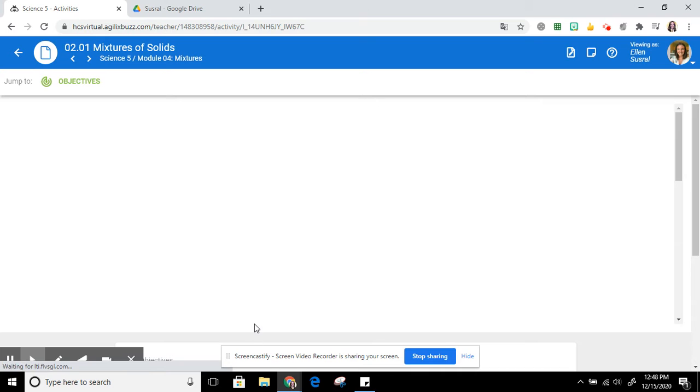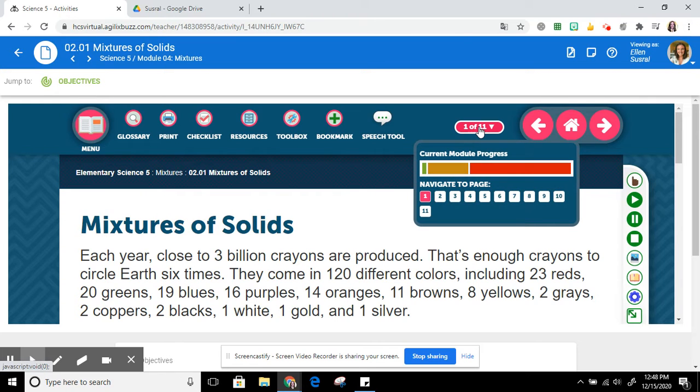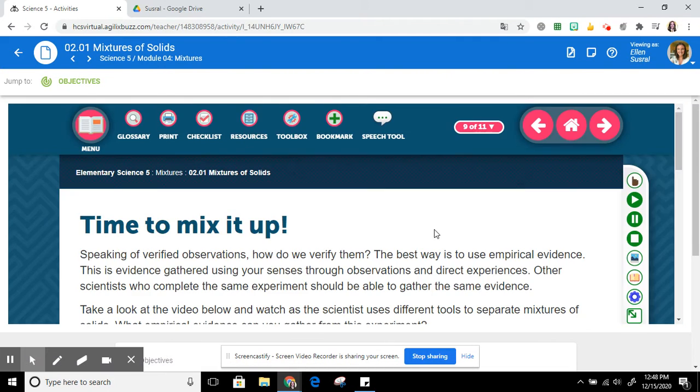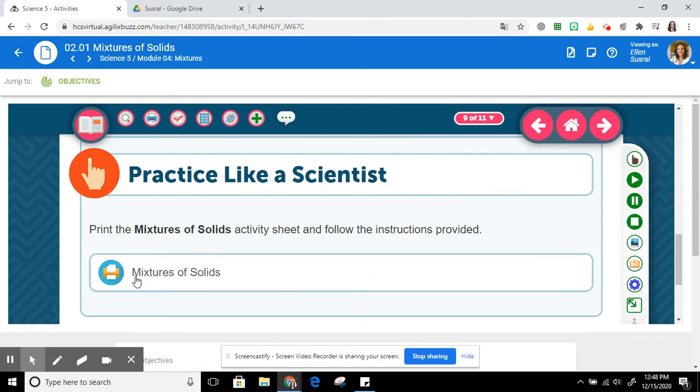With this assignment, boys and girls, you'll find it at the end of the lesson. It's a practice like a scientist activity or assignment that can be found on page 9 of 11. If you scroll to the bottom, it's right here: Practice like a scientist, mixtures of solids. You're going to do this in the lesson, and then this is what you're turning in. Okay, so I'm going to click on that.